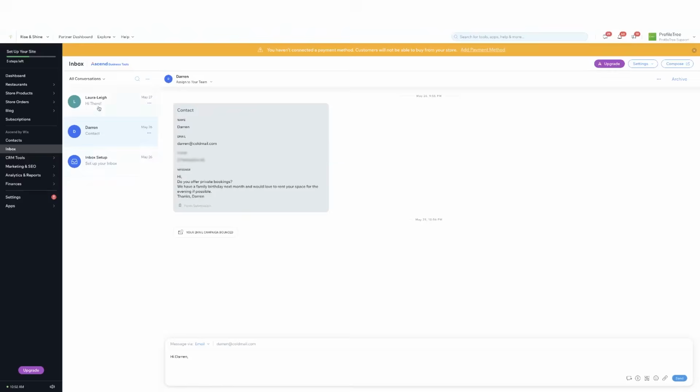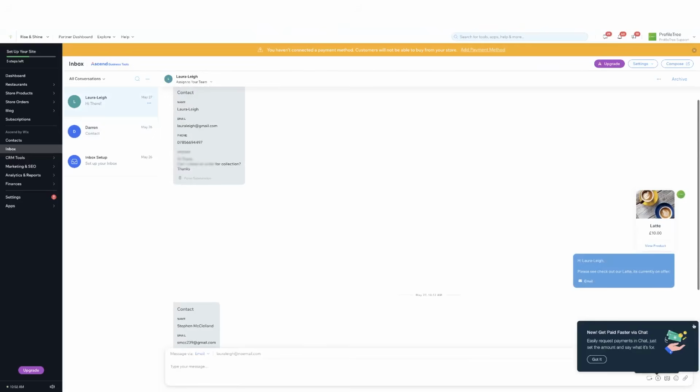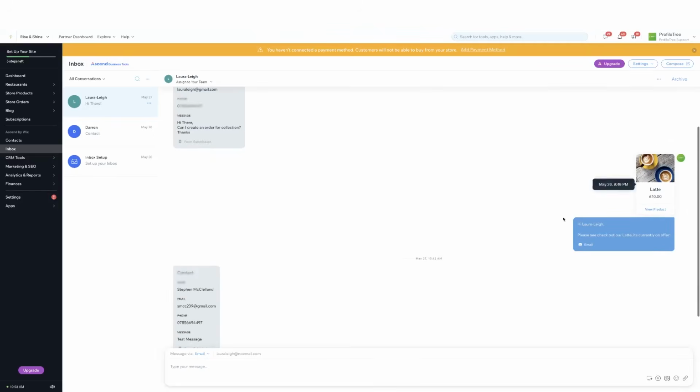So you can see straight away when it comes to communications between yourself and clients and customers, it's much easier to optimize the system for them. So you'll see here's another example where Laura Lee has messaged in. She's asked, can I create an order for collection? Of course you can. And what we're able to do here is we could actually send Laura Lee a product. So we were able to put down one of the links at the bottom. We could put in view product and actually send that to Laura Lee, and she was able to go and view and buy that product there. And that was the email back.